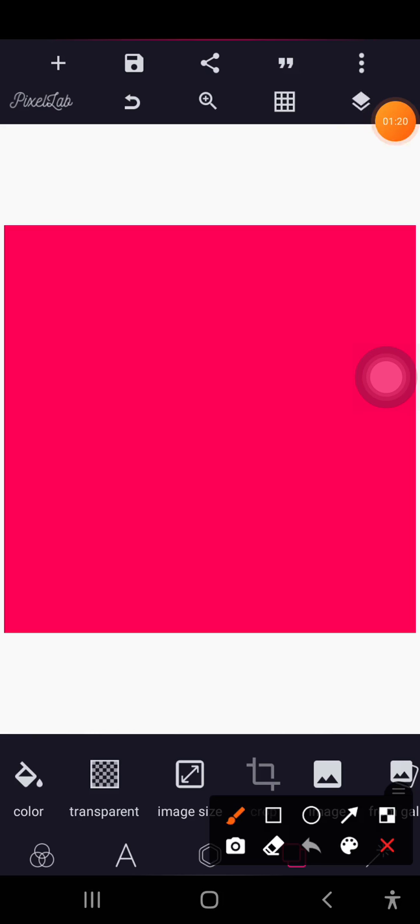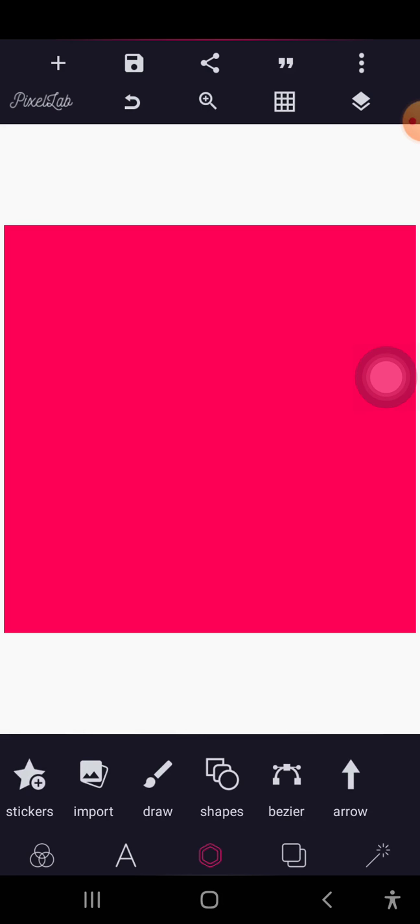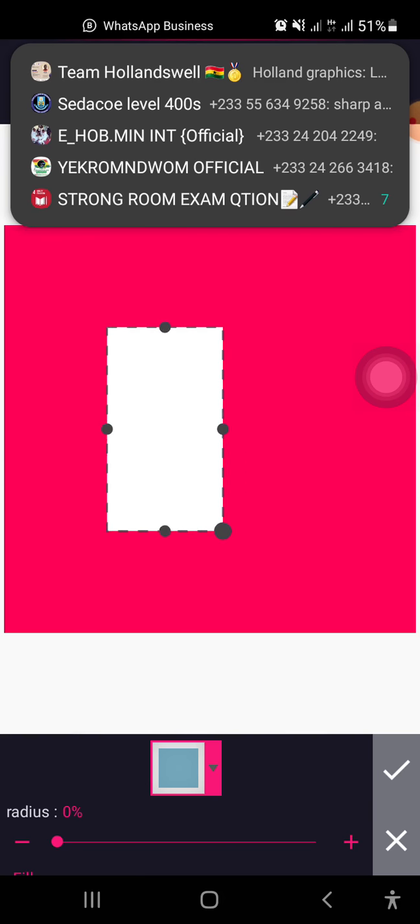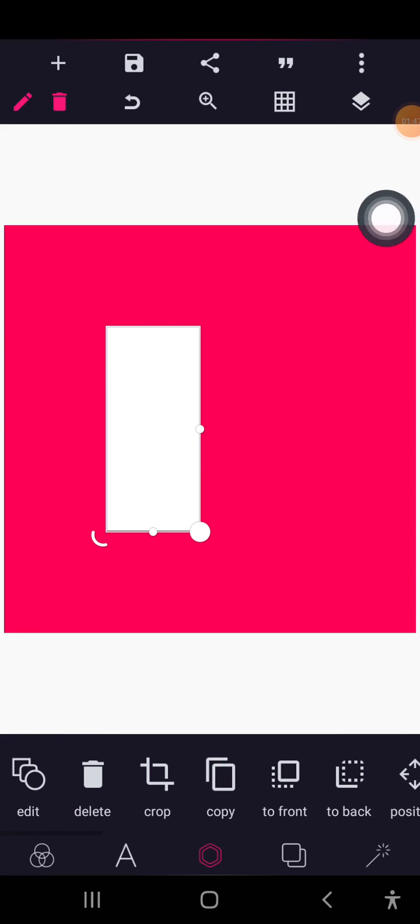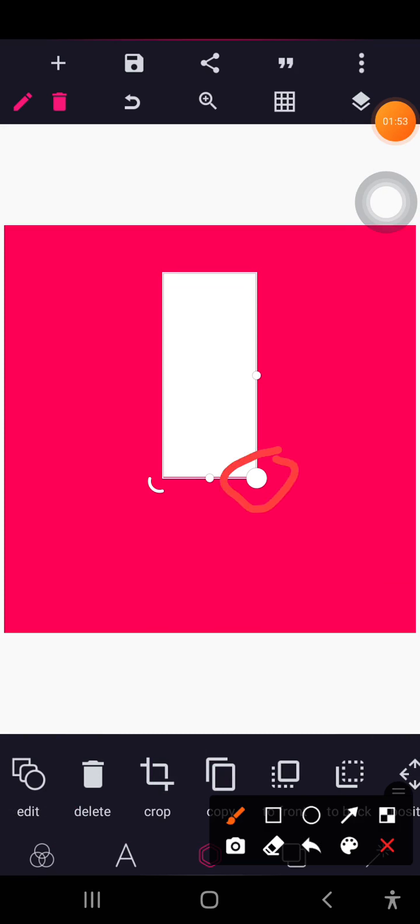So let's begin with our work. We are going to make use of shapes. So we normally get our shape from the middle one, that where we can get our shape. So we just click on shapes. Then we just select, so we can make it to any form that we want it to appear. So after this we just click here and work on it. So we can tap here and this side to increase or decrease it.